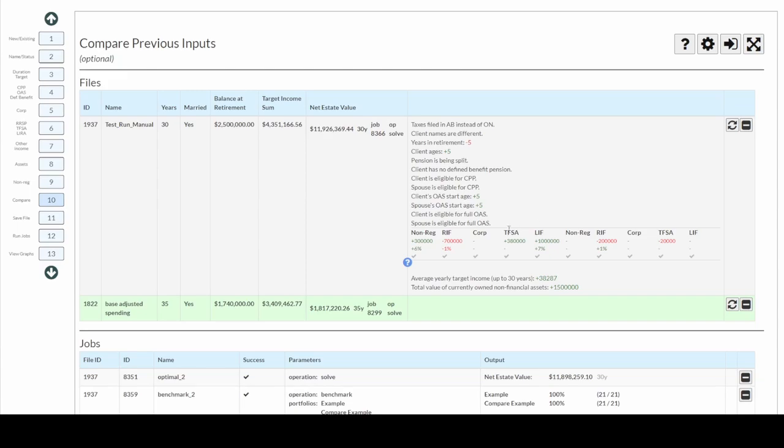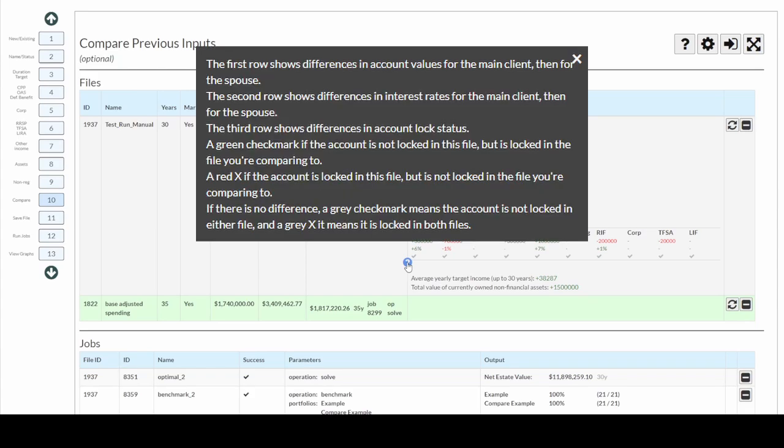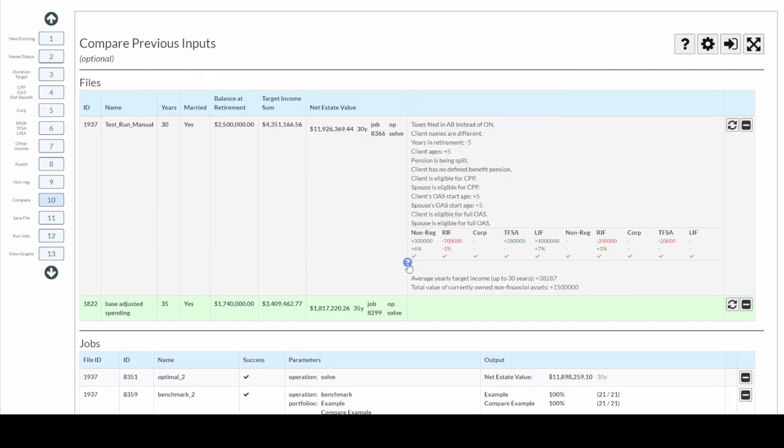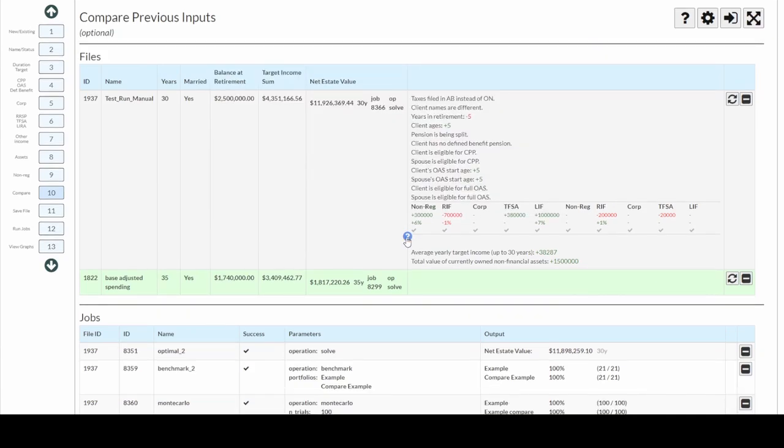If you need help with interpreting the output of the computed differences, click on the question mark and a window with further details will appear. To clear the computed differences, hold the Control key while clicking on the highlighted green row.